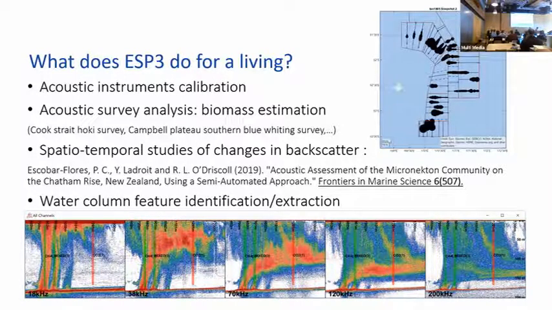We also use it nowadays to do some pretty cool spatial-temporal studies of changes in backscatter that we link to changes in the ecosystem, or to what we observe from other remote sensing, such as satellites. We've been able to do those analyses over periods longer than 10 years because we're starting to have a really long time series of a certain area, like the Chatham Rise in New Zealand.